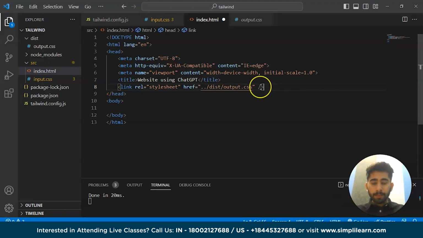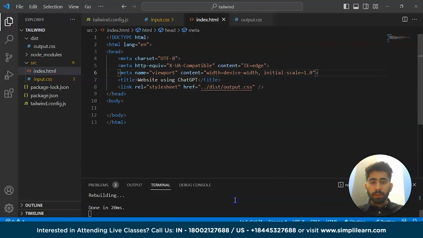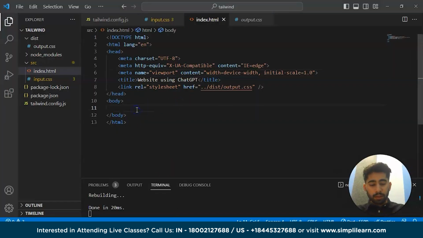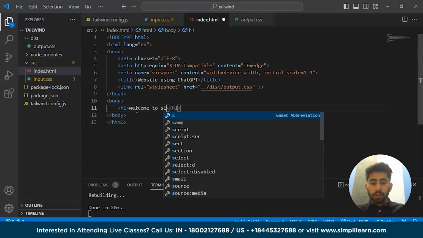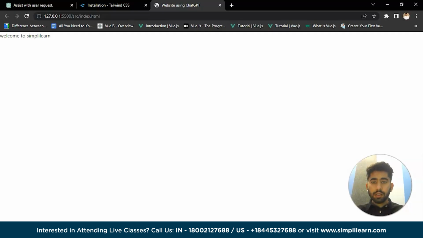We'll close this link tag and save it, then right click, and here you'll see Open with Live Server, when you install the extension Live Server. So let's open this one. This is working completely fine. It's showing us the title, site using ChatGPT. For something, I'll write here, Welcome to Simplilearn, and then save it, and you'll see it's showing Welcome to Simplilearn.